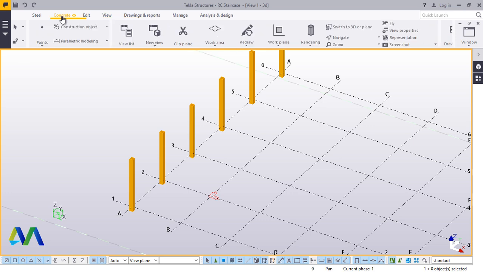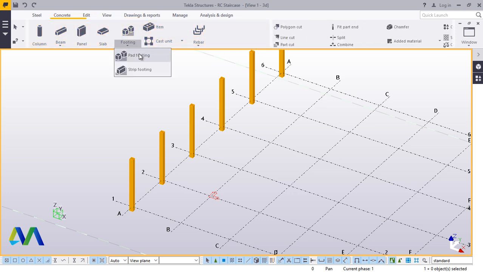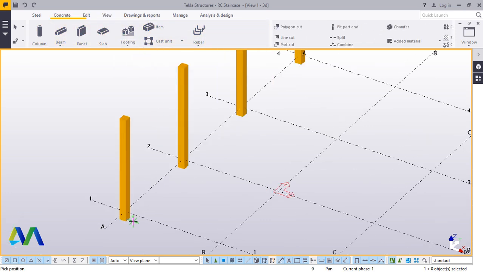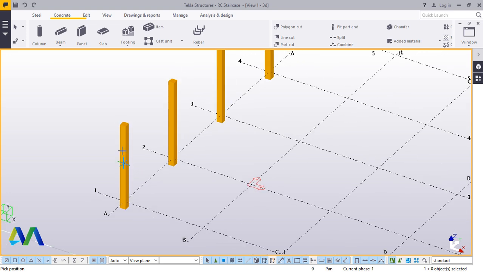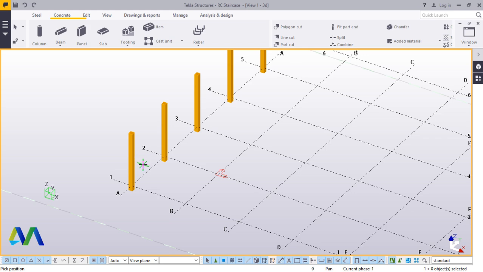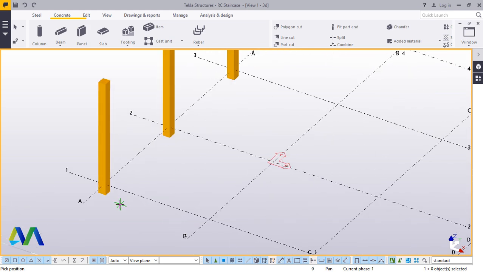I'll come to concrete, pad footing. I'll use pad footing today. I will not use the strip one because the key thing here is to show you how to create a concrete staircase that will enable you to access all the floors of this building we are trying to create here.